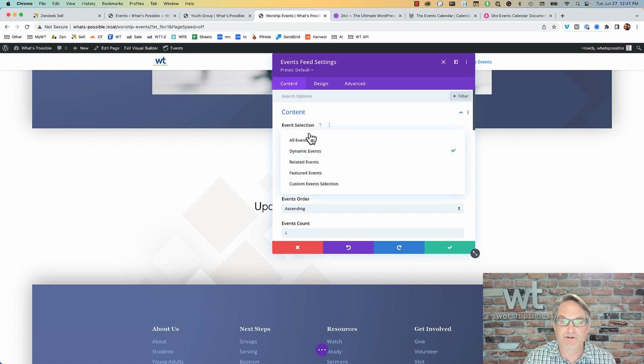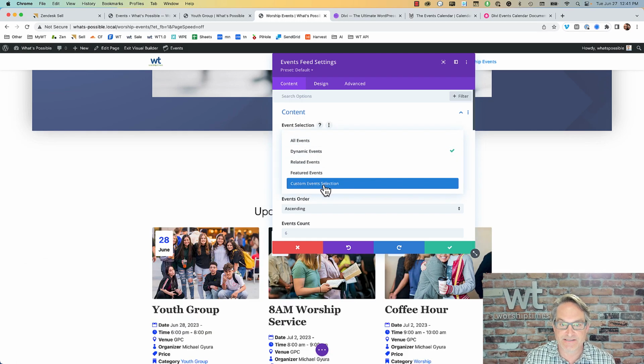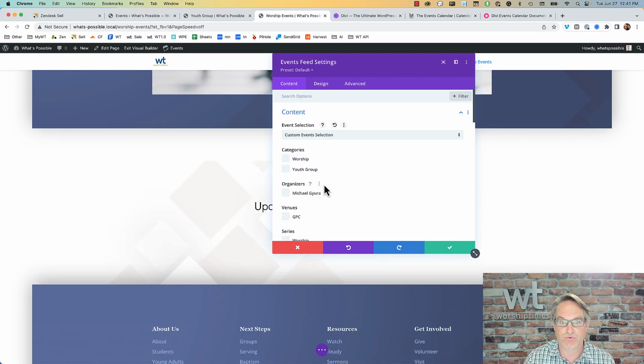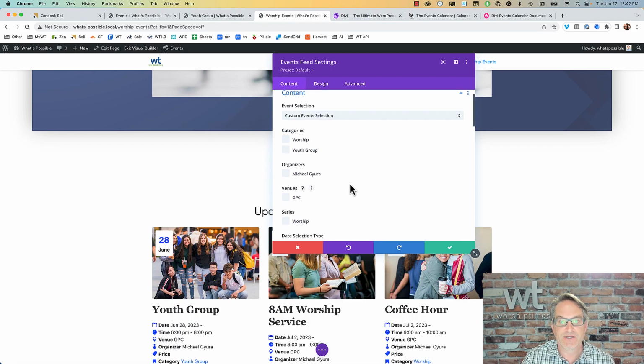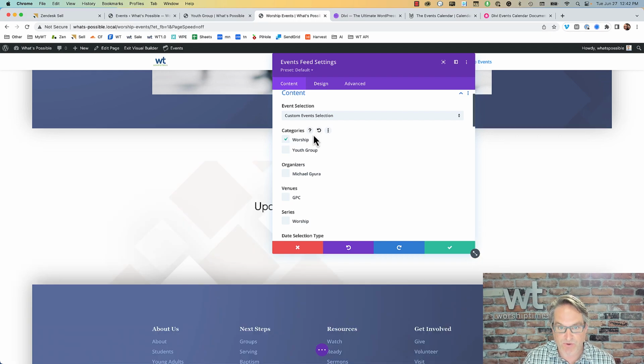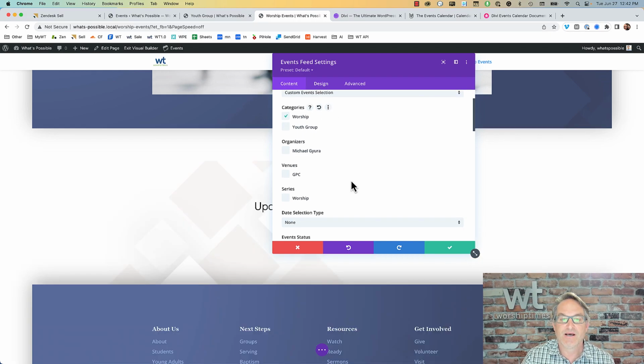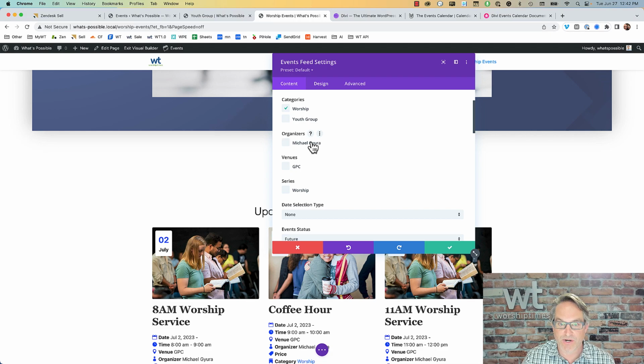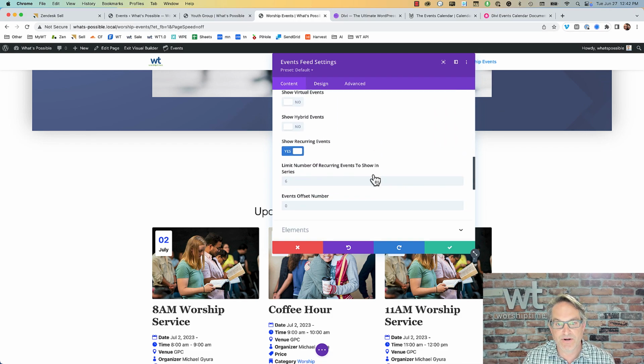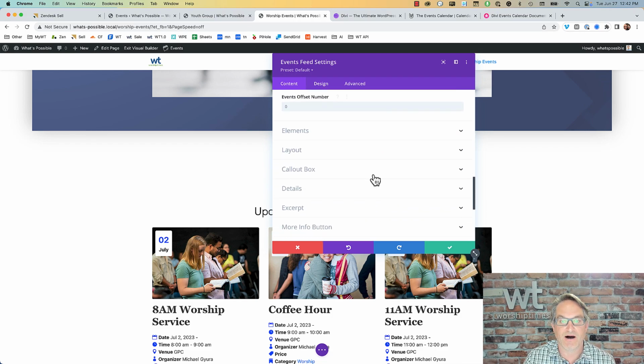So basically, I want to say custom event selection, because I want to add all sorts of different things, different options. So I want to select the categories. This is why we categorize events, so that we can do this. But as you can see, we could also sort by organizer, venue, or series, but for right now we're just going to stick to the category. So go through here, there's lots of different settings. I'll do that here in a little bit.